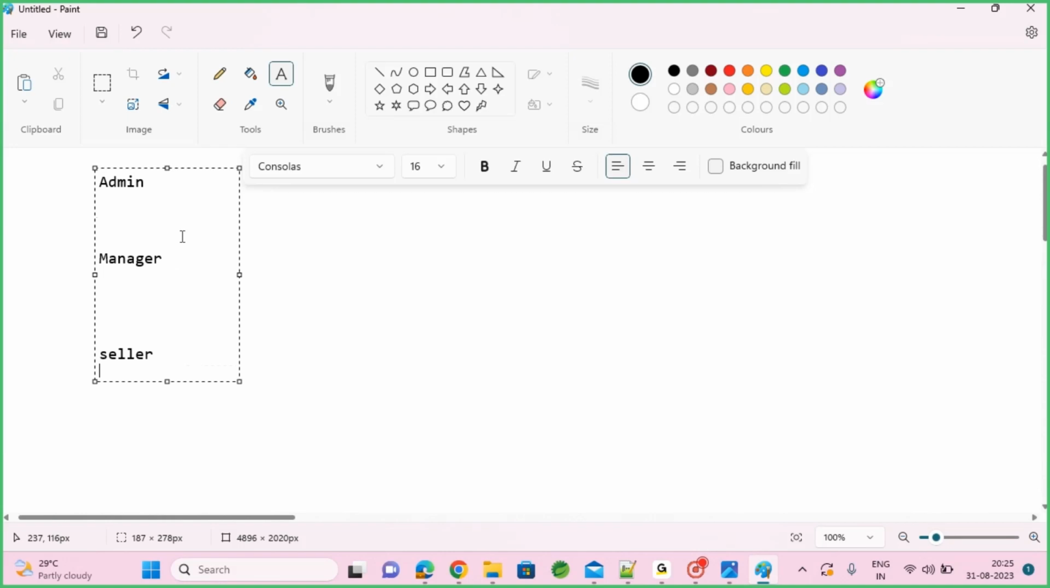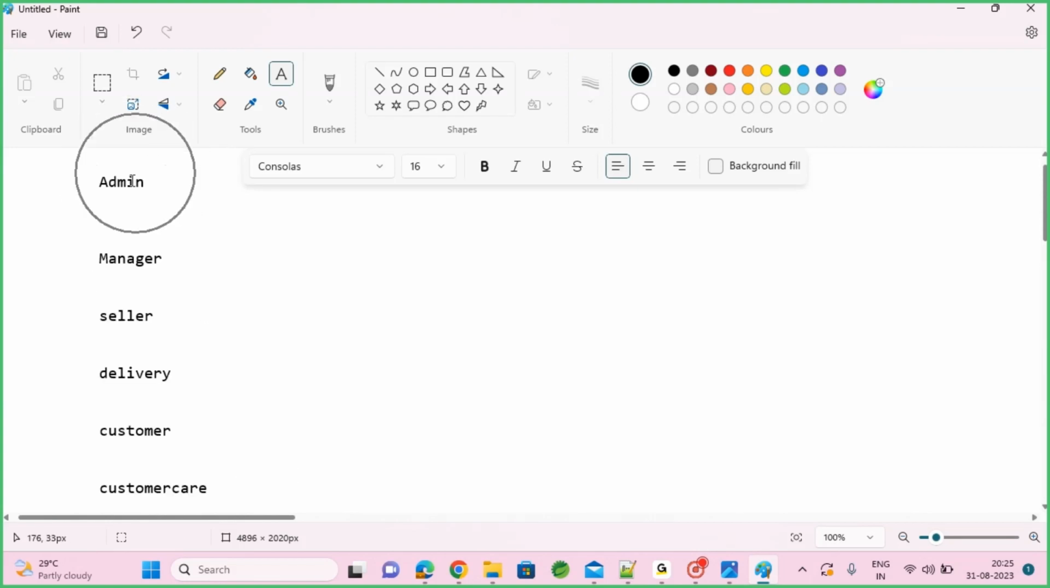Seller, customer, delivery, customer. So this many modules of requirements he has given, and he has given a hint also to us for the feature scopes. He said customer care also you may need to implement. Maybe this is feature scope. As of now, you need to implement admin, manager, seller, delivery, customer, everything.